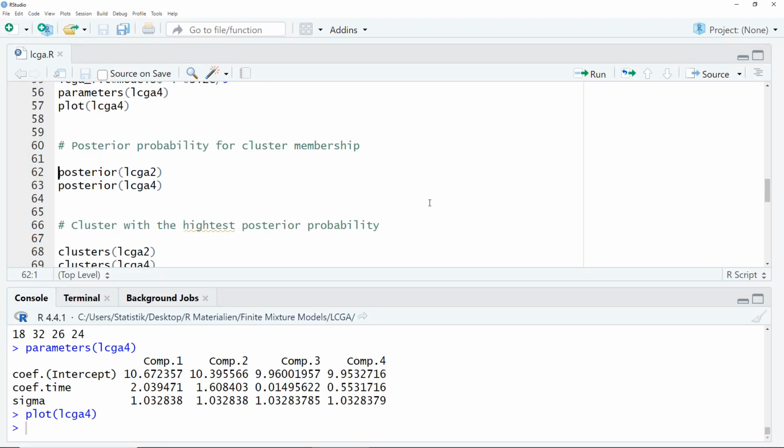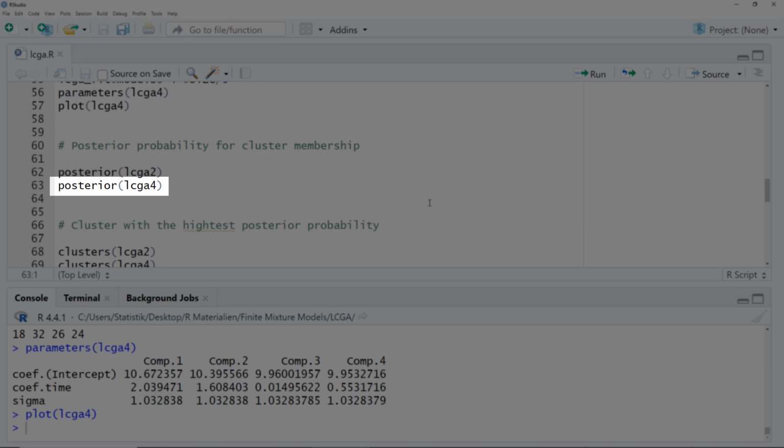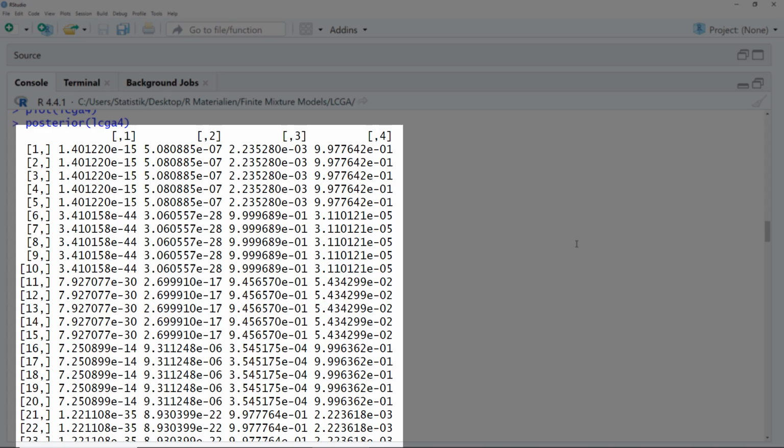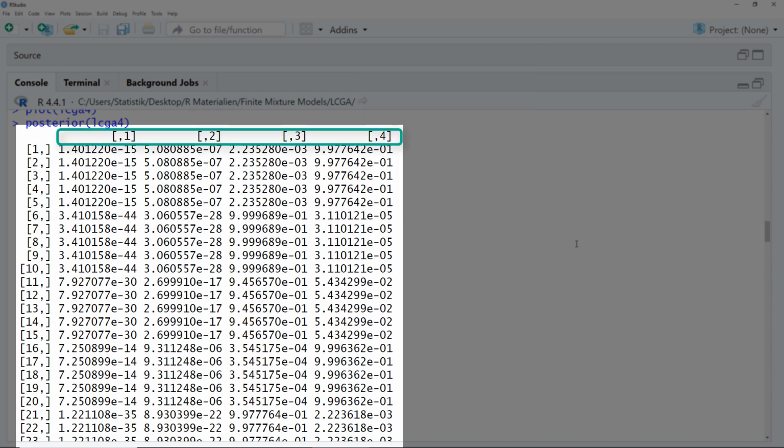Those were summary statistics. Now let's look at the specific cases. Let's look at the probabilities for each case, or more precisely for each observation, with which it was assigned to a certain cluster. Because it's more instructive here in this case, let's look at the four-cluster solution. This is on the level of the measurement occasions. Five lines belong to one person. In the first five lines, each line is the same. And the first column is the probability of being assigned to the first cluster, being assigned to the second cluster, to the third cluster, and to the fourth cluster.